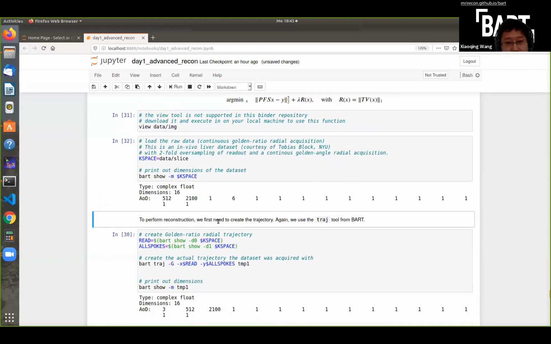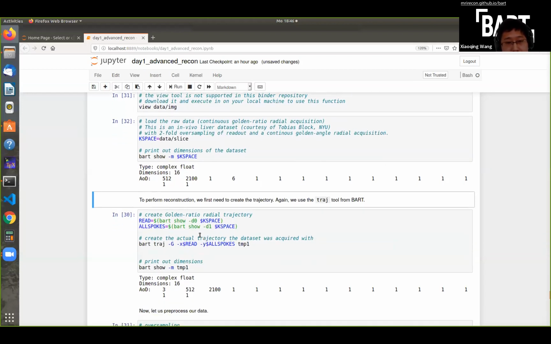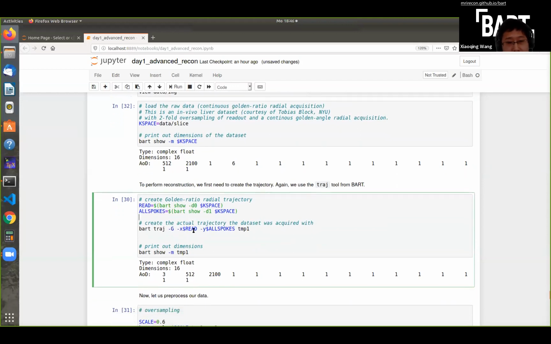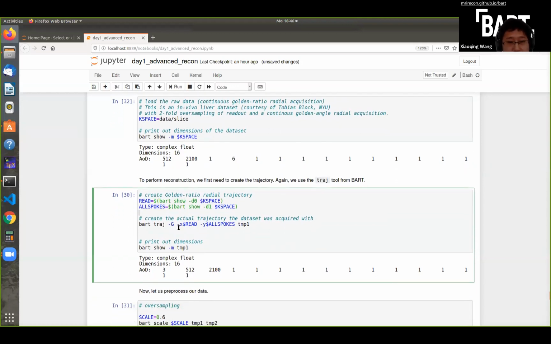To perform the reconstruction, we also need to create the trajectory, because the trajectory is needed for the reconstruction. This could be generated using the traj tool from BART. To generate the trajectory, we also need some parameters from the data. Here, we need the readout points, which is 512, and also the number of spokes, which was 2,100.